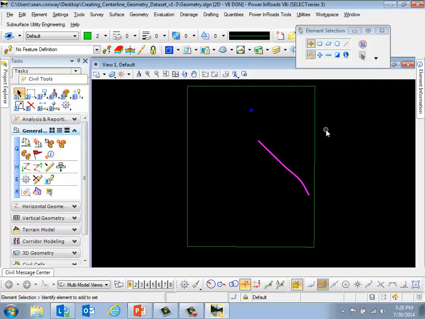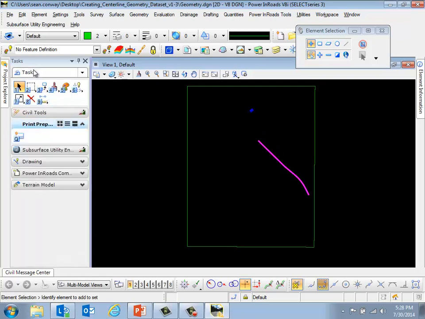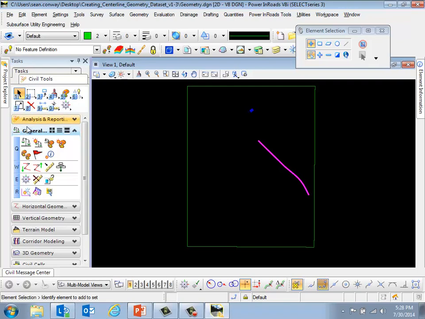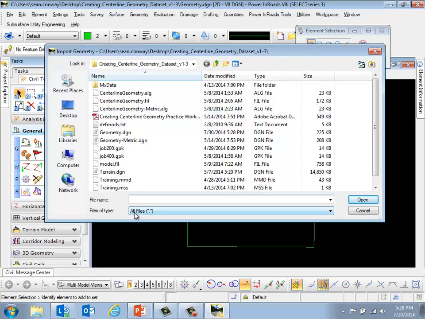And I want to import geometry from a file. And so underneath my general geometry drop-down on my civil tools, so underneath my task navigation, you should have civil tools workflow. And under my civil tools, there's a grouping called general geometry. We can select import geometry, and this will allow us to import depending on what software I'm running.